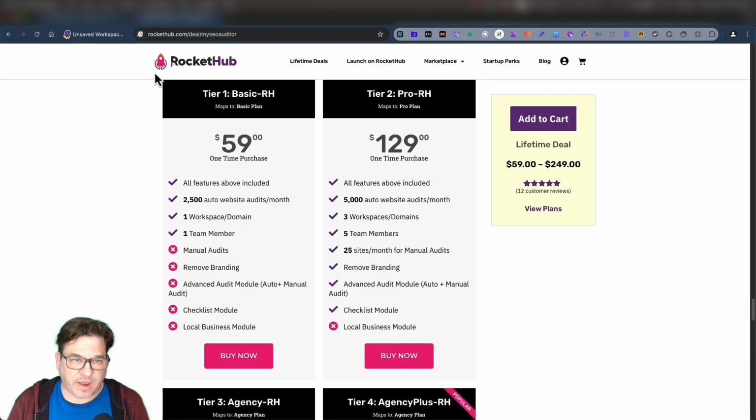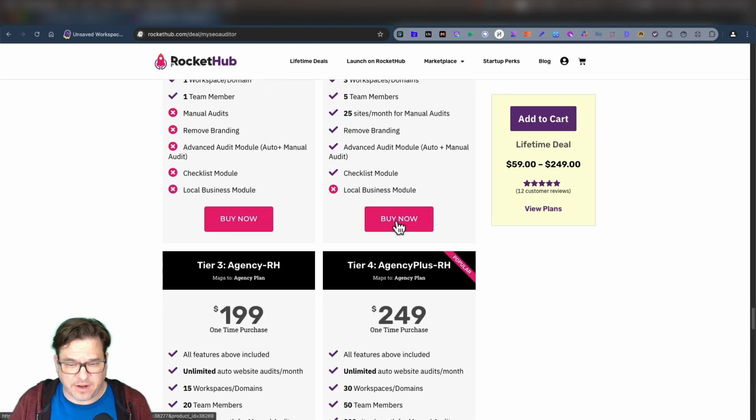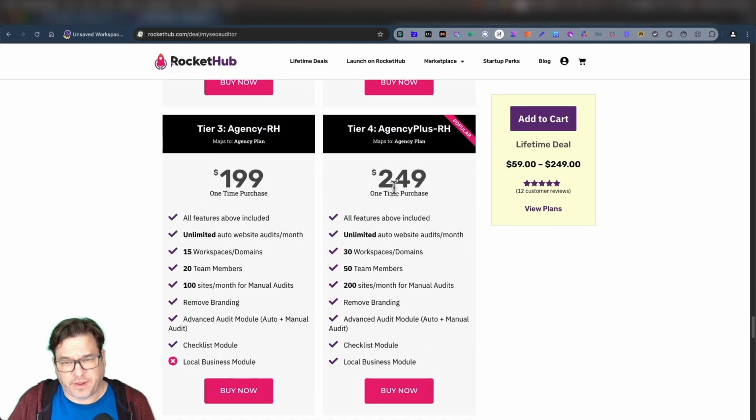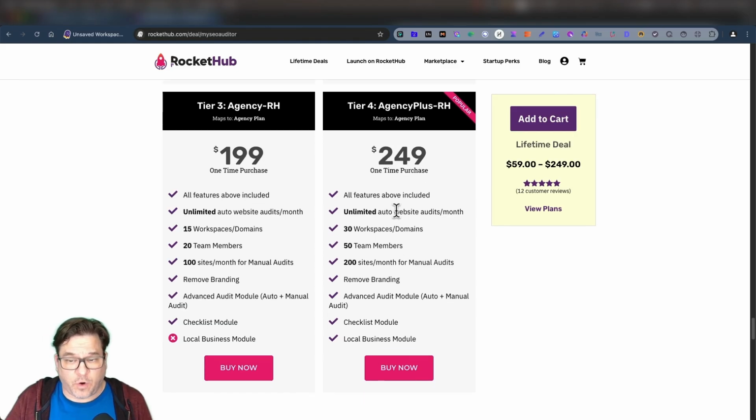The deal is over at RocketHub. It starts at $59. You can see what you have here. One workspace domain. If you need multiple workspaces, go up higher to $129. If you're running an agency, you're going to want to go $199 and up, the $249 deal with the unlimited audits per month and 30 workspaces, domains. Maybe you have multiple sites going on that you want to embed the lead gen audit on.